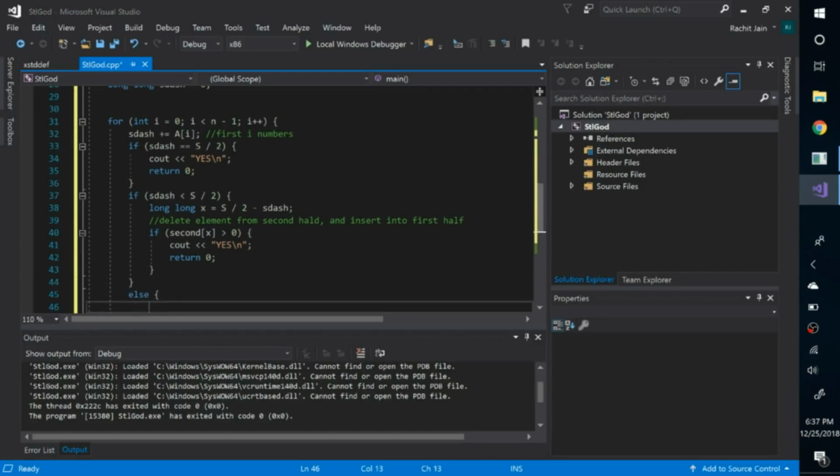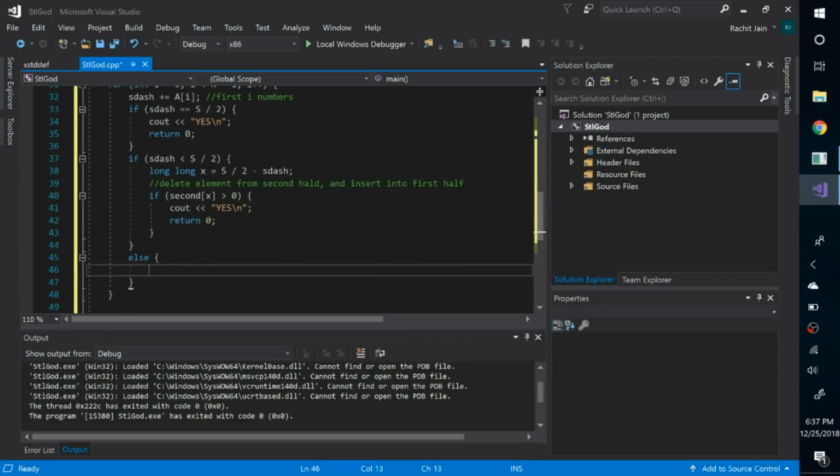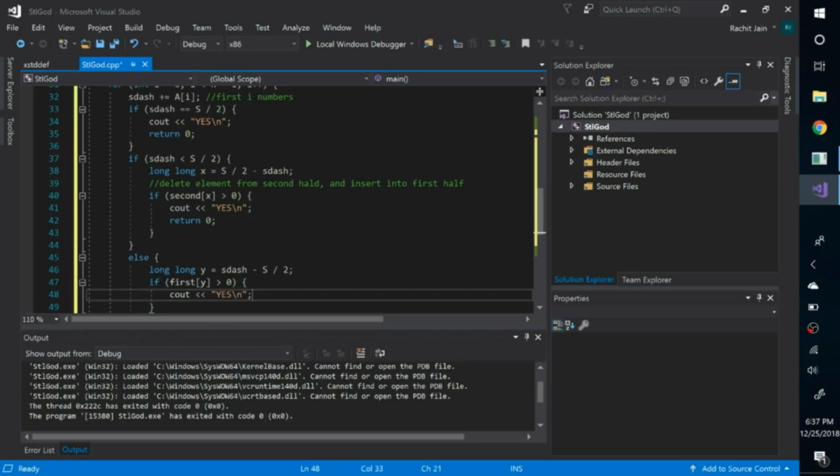And in else, so if s' is greater, we have to delete an element from the first half now. So let's quickly calculate y. Now y is nothing but s' minus s/2, right? And now we have to check if first of y is greater than 0. We can print yes, because y exists, and we can remove that to make the sum of the first i numbers s/2. To be honest, it's the first i minus 1 in this case, because we are removing a number, but yeah.